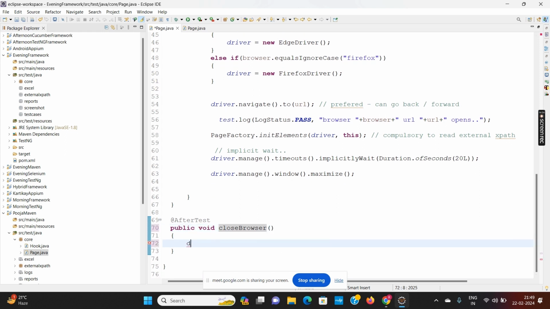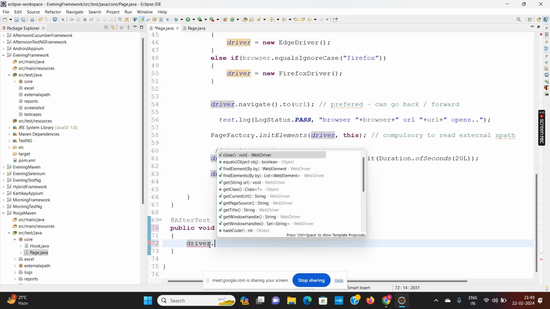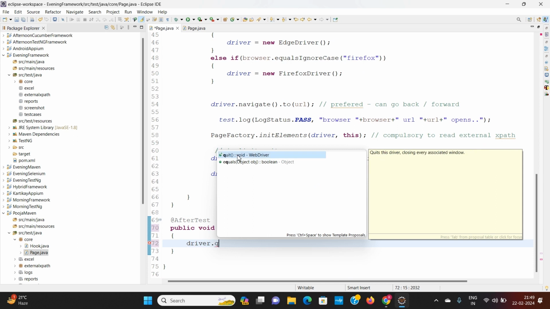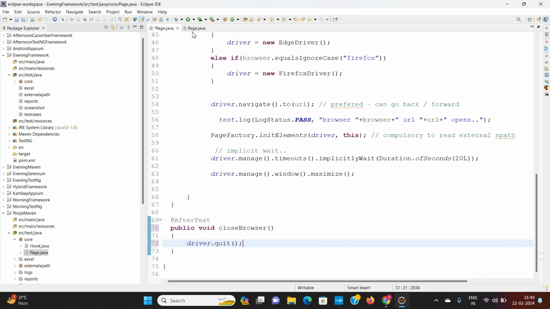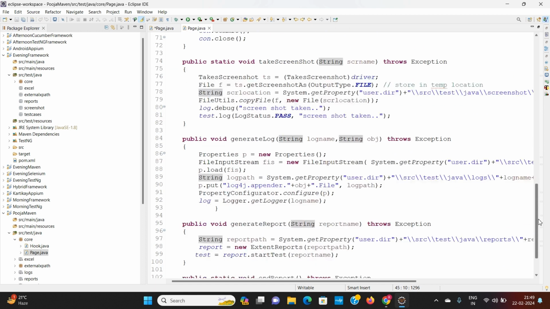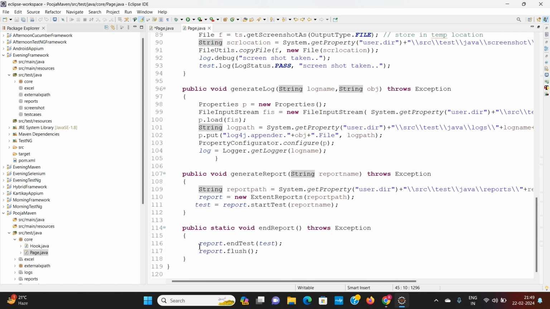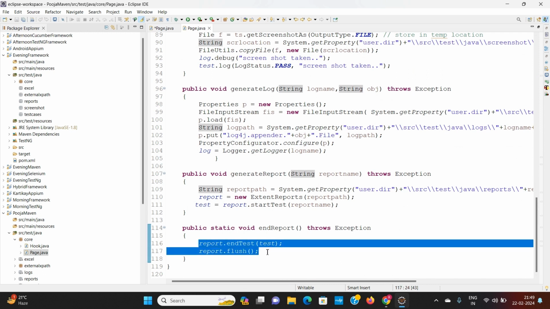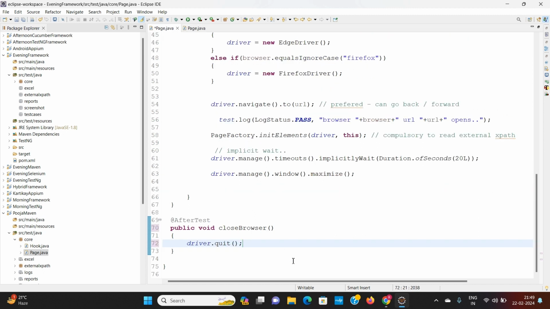So I will write again driver.quit to close the browser, and we have to end the report also. If you remember, we have discussed that whenever you are opening the report, it is also compulsory to end the report. So again, I will copy it from here and write it over here.